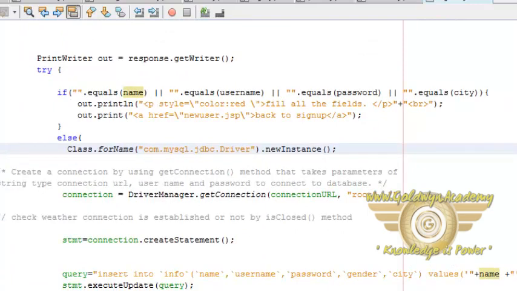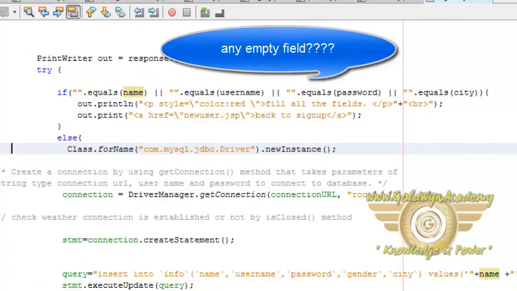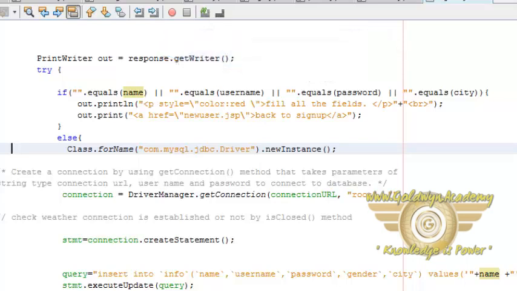We can see that in the if block we are checking whether any of the fields on the registration form was blank or not. If it was blank, then the if condition is true and it will print fill all the fields, and it will print a hyperlink to the sign up page.